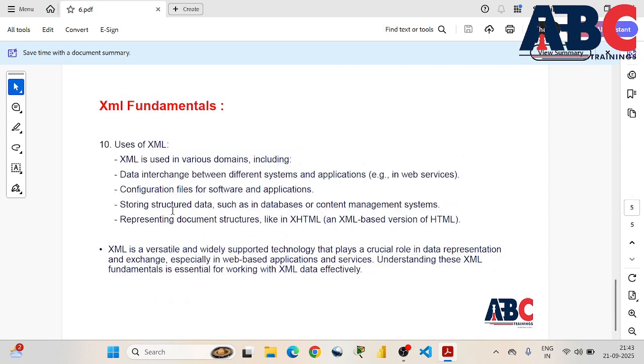Next, uses of XML. XML is used in various domains, including data interchange between different systems and applications, meaning sharing data between two applications or services. Next, software configuration files, which use XML. Next, database content storage using XML files.